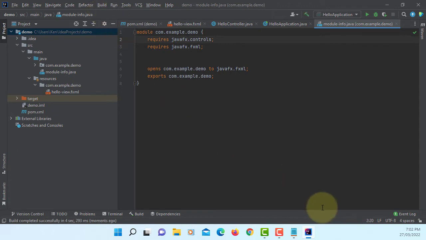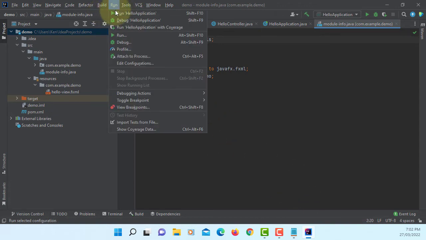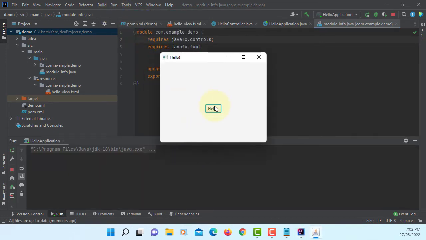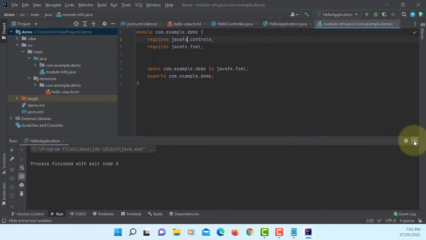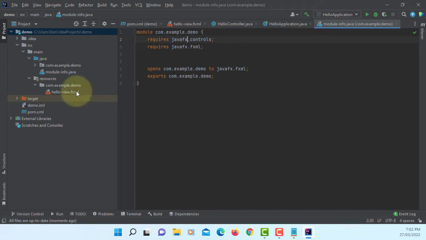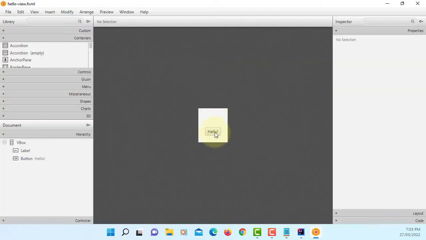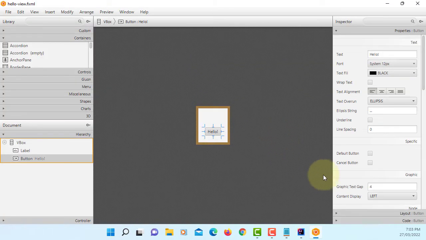Let's build the project. Run it. We have a Hello World button and then Welcome to JavaFX Application. Now let's open FXML in SceneBuilder. So let me quickly demonstrate how to use SceneBuilder. So here I will say JavaFX. So this is the code.